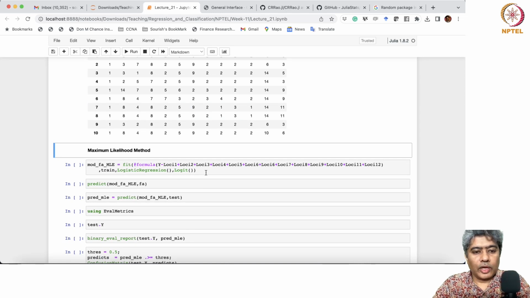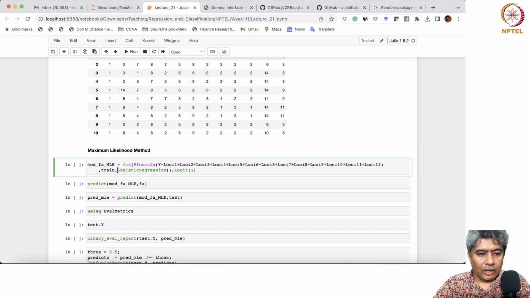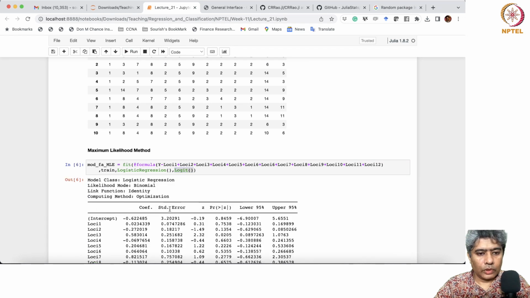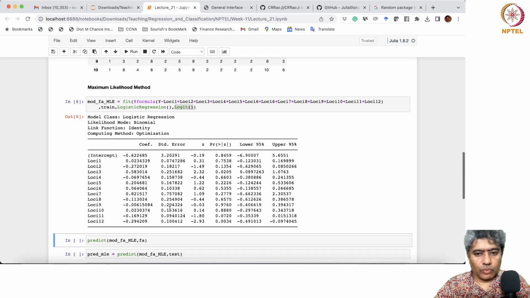Then first I'm going to implement the maximum likelihood method of logistic regression. In that I am going to call fit from GLM. First I have to provide the formula, Y is the target, and then all the predictors that I want to fit, all the predictors that I have given here, and then the data frame is train. I want to fit a logistic regression with a logit link. So if I just run this, here is the output.